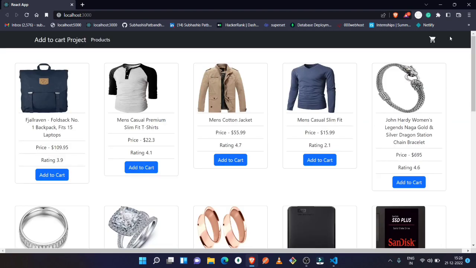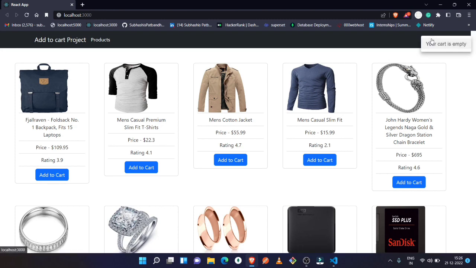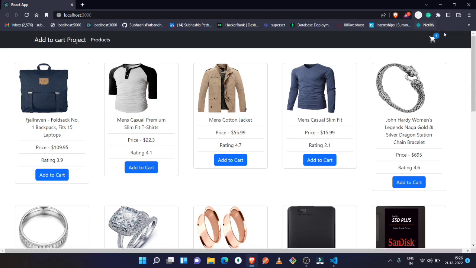So now you can see we have a cart icon, and if I click on this icon, you can see this is showing as your cart is empty because we have not added any product to our cart till now. So let's add a product. So if I add this, we can see the number of products that are added to our cart, and here if I add another product, then it is increasing, and if I add the third product, you can see the number of products is showing here as 3.